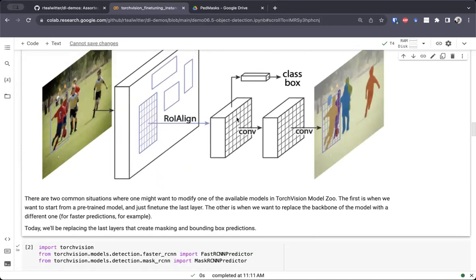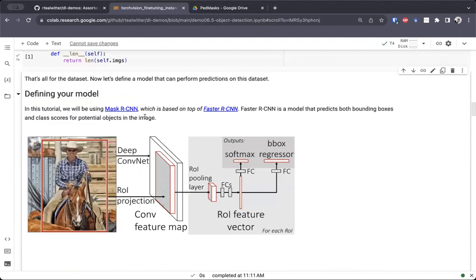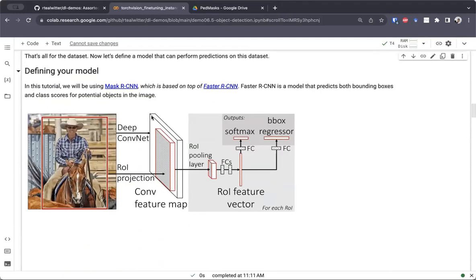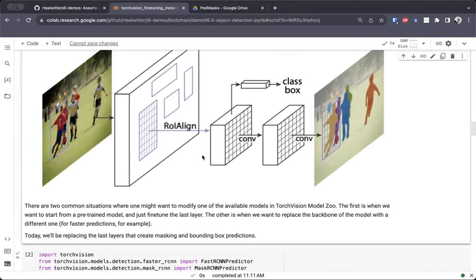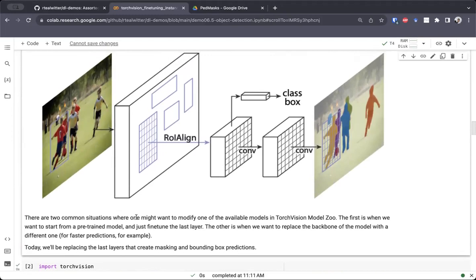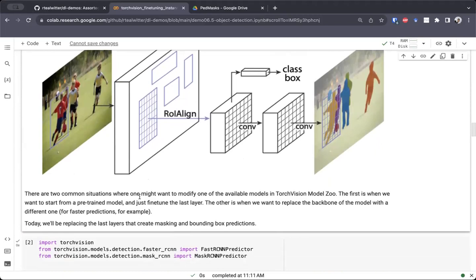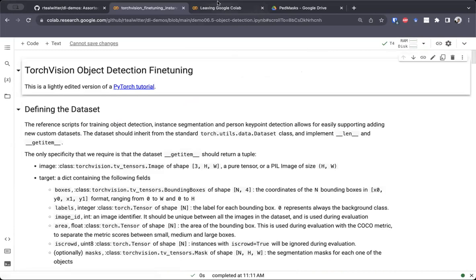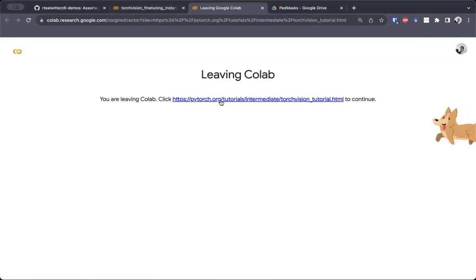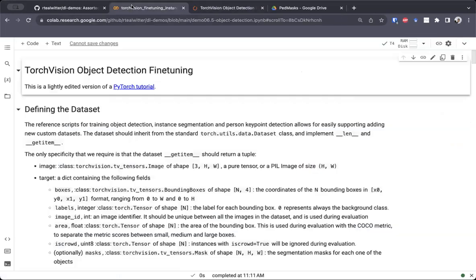Another thing we could do is also replace the backbone of this task, which is how we go from the image to the deep representation of it. The first option, just replacing the heads, is what we're going to do in the demo today. Your homework problem is to replace the backbone. And there will be code that will help you with it if you scroll up to the top and follow the PyTorch tutorial, which this is based on.